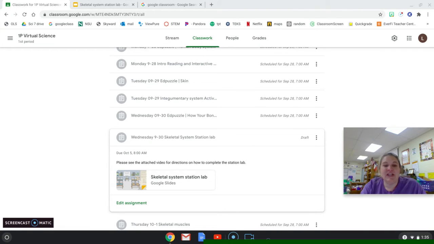Hey guys, so this is the first time we're going to be using one of the station labs, and I wanted to give you some real good instruction and a reference on how to use it. In this particular case, it's going to be the skeletal systems station lab, but these same rules and these same instructions apply to all the labs.